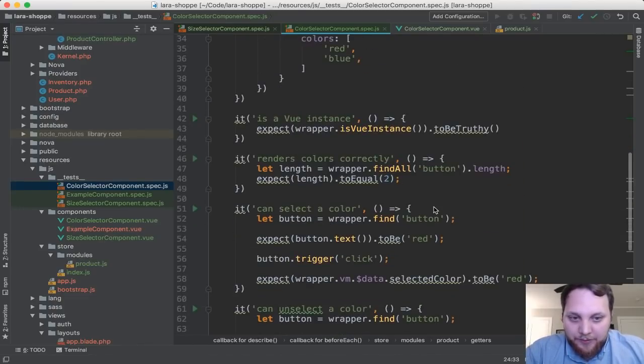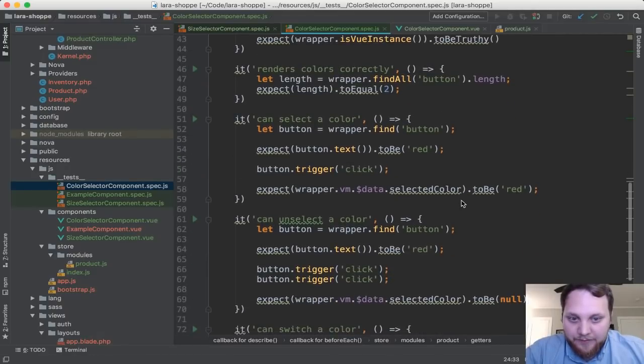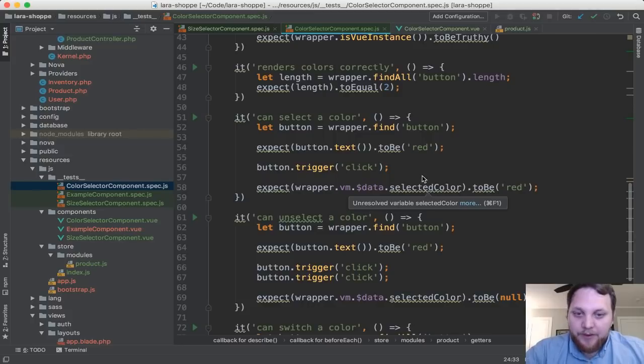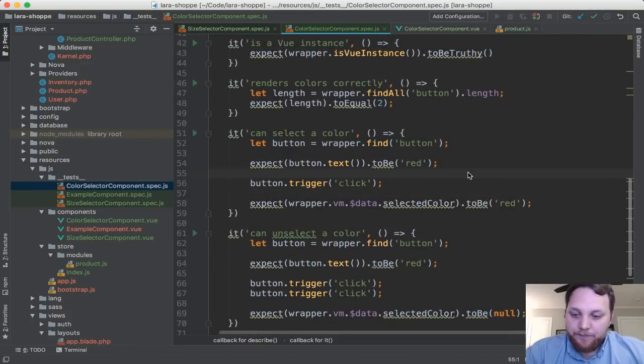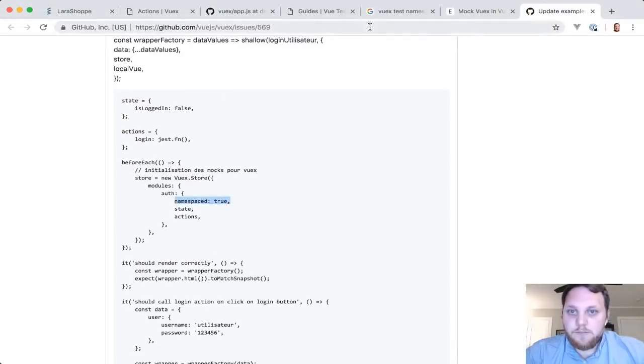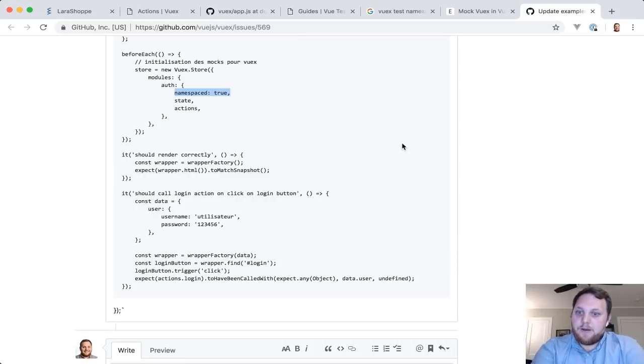Okay, so what's going on here? Renders the colors correctly. So select a color. Okay, so we've got a whole different setup to these last three tests. Cool. Let's go back over. Actually, let's look at this for a second. So find, trigger, expect actions login to have been called with. Oh, nice.